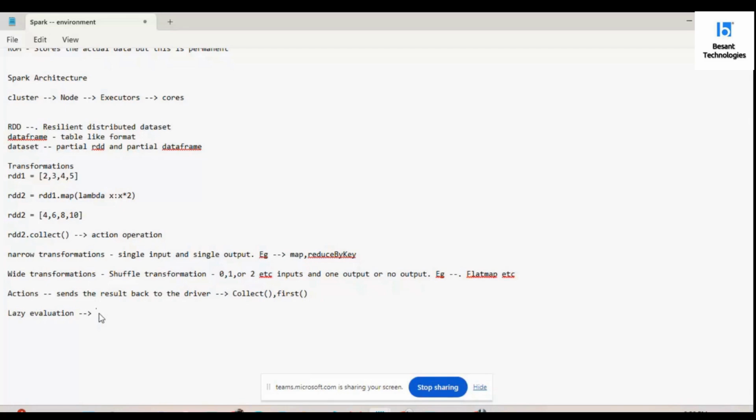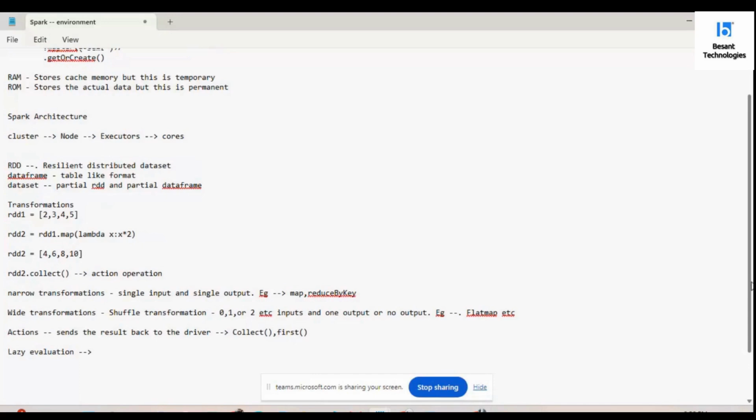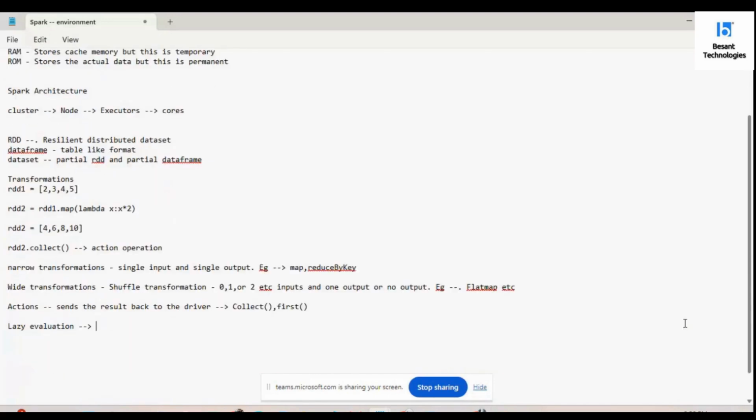And I guess lazy evaluation and transformations are done. Maybe we'll look at some basic calculations tomorrow. So for now, we'll complete with this part.